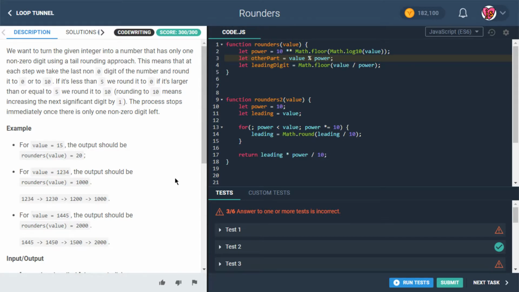The other part is just going to be value mod power. Why value mod power? It's basically the leftovers, right? If we were to take 1,234 and divide it by 1,000, the remainder would be 234. So this number mod 1,000 would be 234. This number mod 1,000 would be 445. So that's the other part. That's what we're looking for. Now, why is that so special? Why do we need the other part over here?